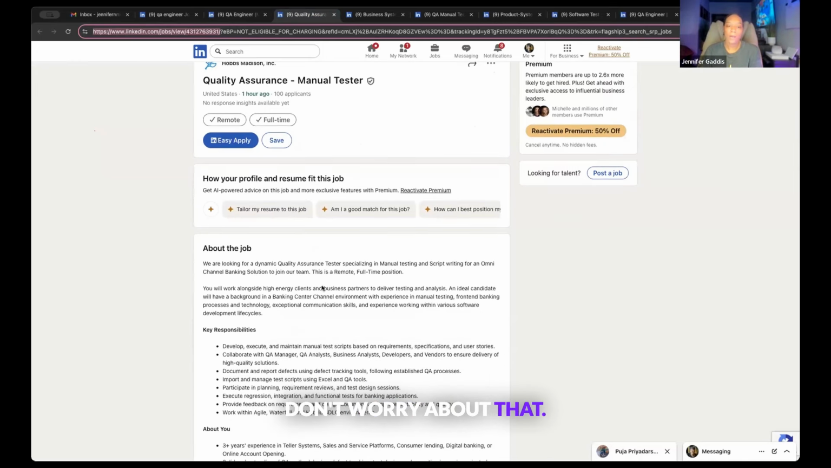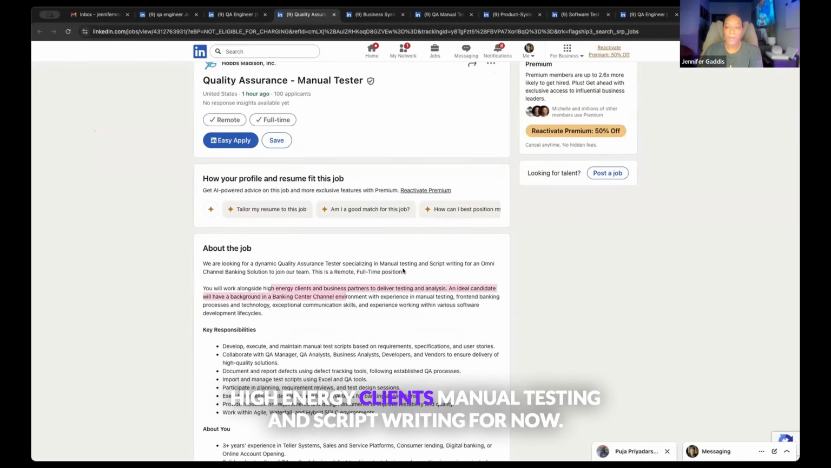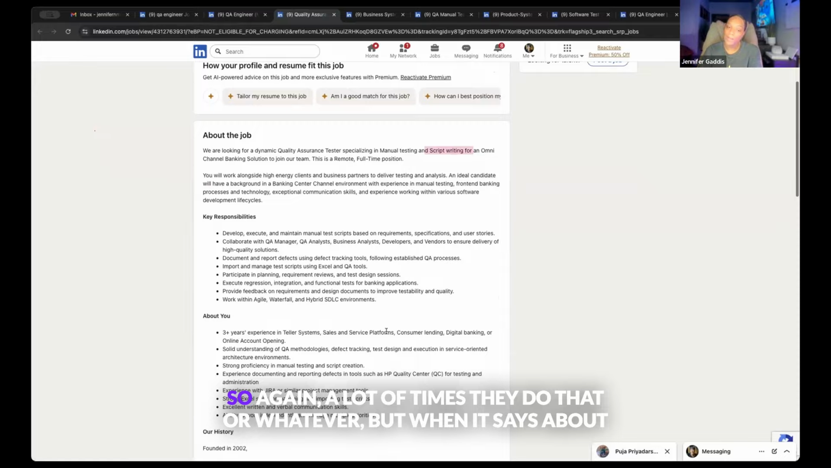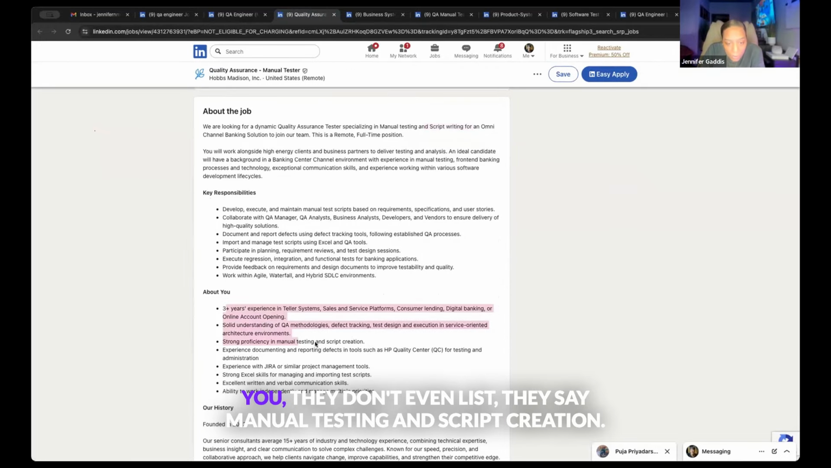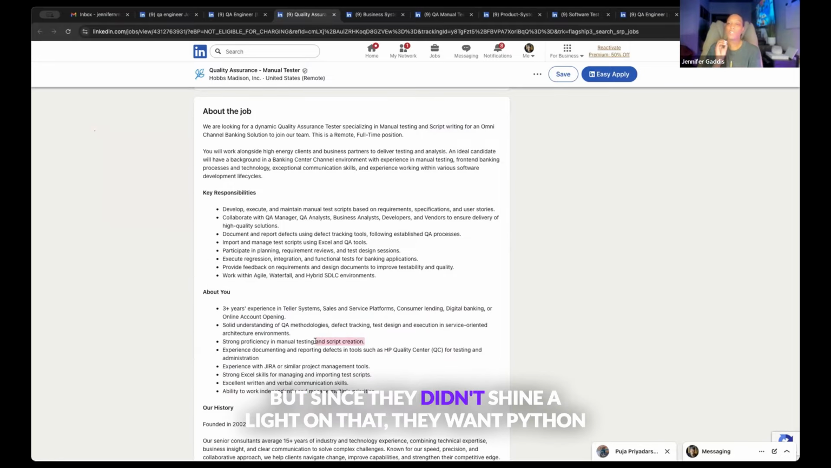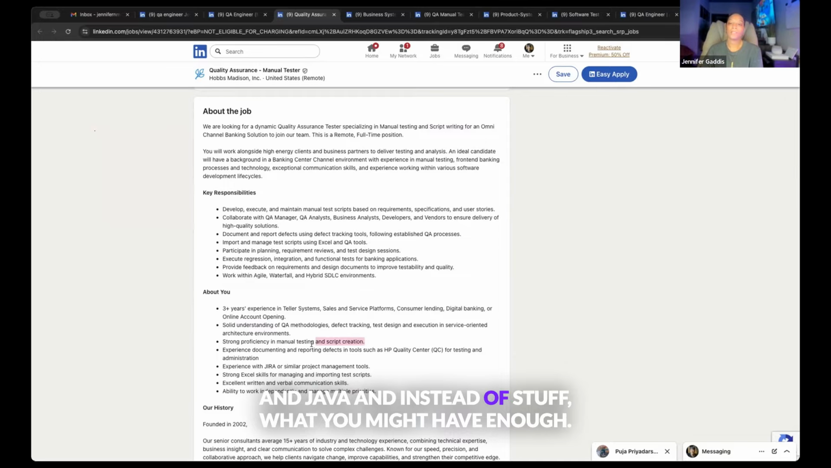Don't worry about that. All right, high energy clients, manual testing and script writing. For now this ain't manual testing and script writing, but they call it a manual tester. So again, a lot of times they do that. But when it says about you, they don't even list, they say manual testing and script creation. That could be with a no code or low code tool. We don't know. But since they didn't shine a light on that they want Python and Java and stuff, you might have enough.